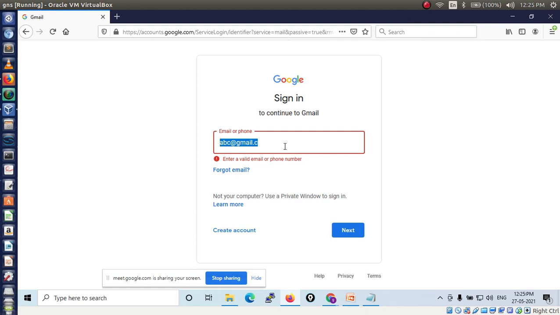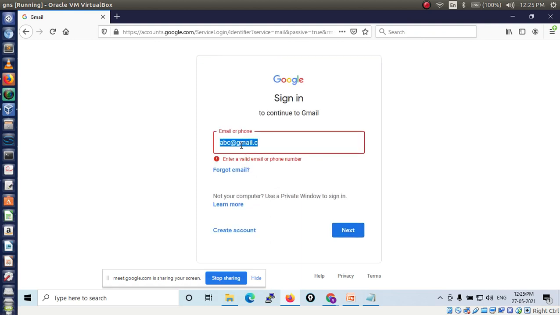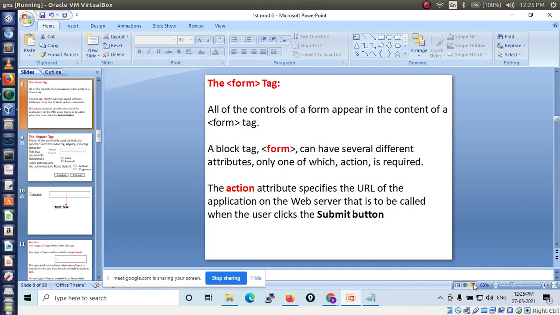So this is called what? Action. So I have inserted some kind of data. After inserting, what to do next? I am clicking the next button, then it will take this data to another page or another database. That is called action. You can call it as action.